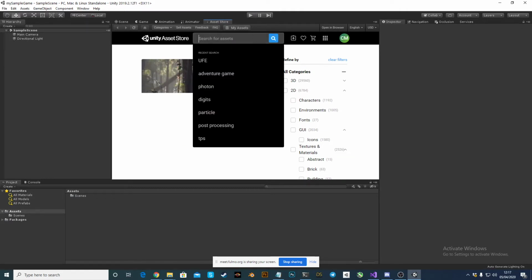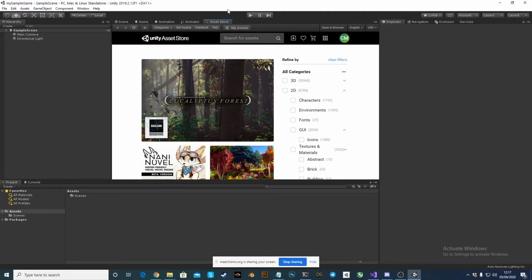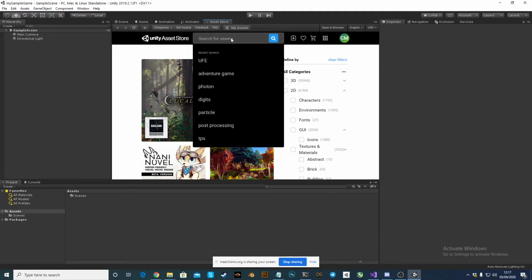there we go. So the asset store is probably the best feature of Unity. It's where you just search for assets. So you can search for character models, you can search for something like a rock or a tree. It really speeds up development.